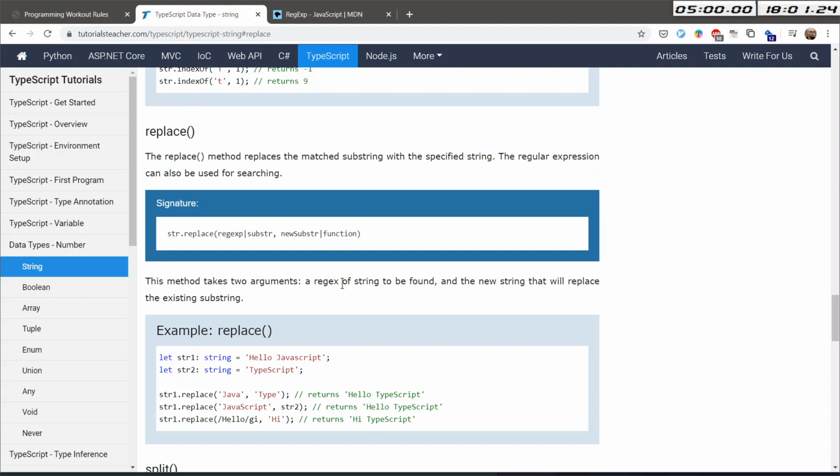Replace the match substring with the specified string. The regular expression can also be used for searching. So we have a replace, and it takes two arguments. The first one is either a regex expression or a substring, and the second parameter is a new substring or a function. So this method takes two arguments. Yeah.